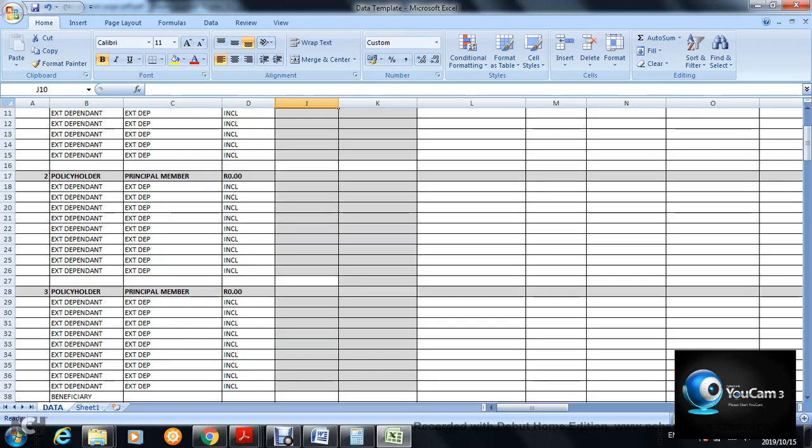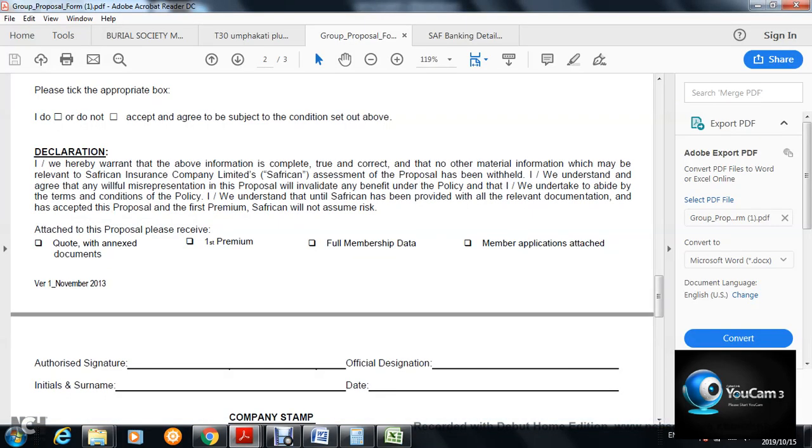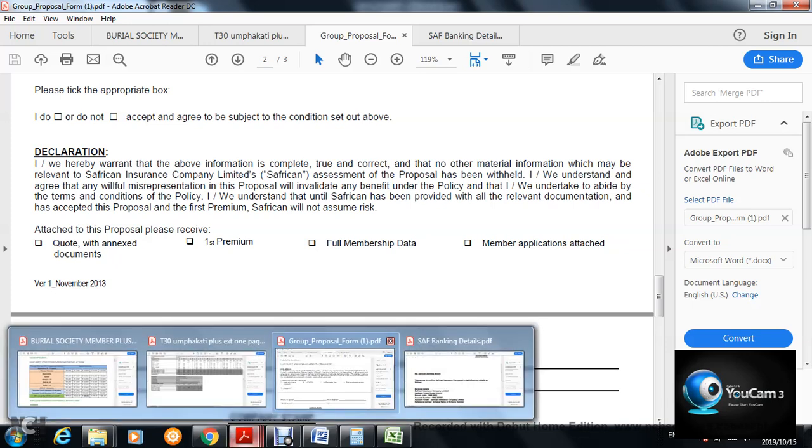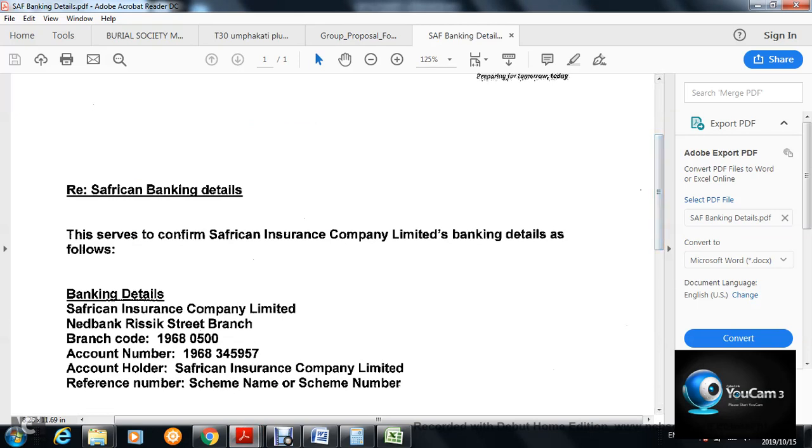So that's where you get the premium which you will be paying as your first premium, which is required on your proposal form. You see there's a first premium. So you calculate on the spreadsheet, you capture members, you calculate the premium, it gives you a total first premium, then you deposit that particular amount, or you transfer the amount to the banking details of South African, which appear here. The bank is Nedbank, South African Insurance Company.